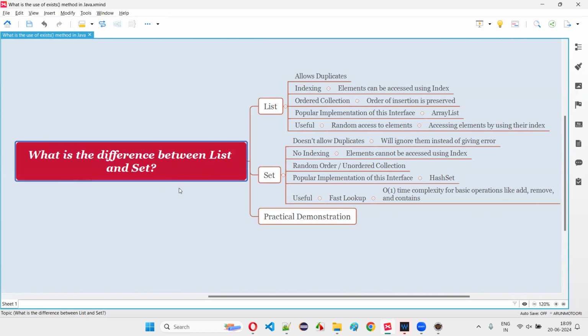Both are the interfaces in collections framework, guys. List is one of the predefined interface in collections framework, and at same time set is another predefined interface under the collections framework. So what is the difference between these two interfaces? I'm going to explain one by one now.